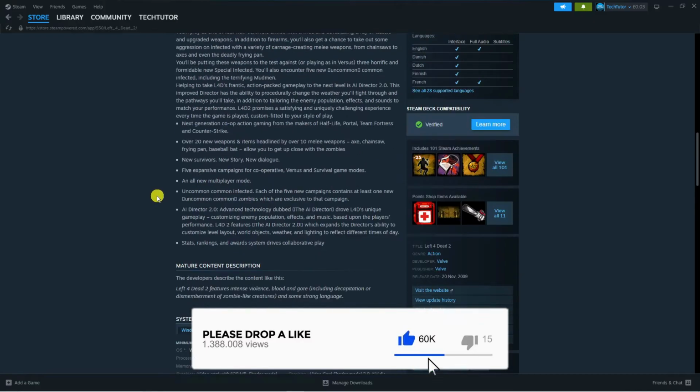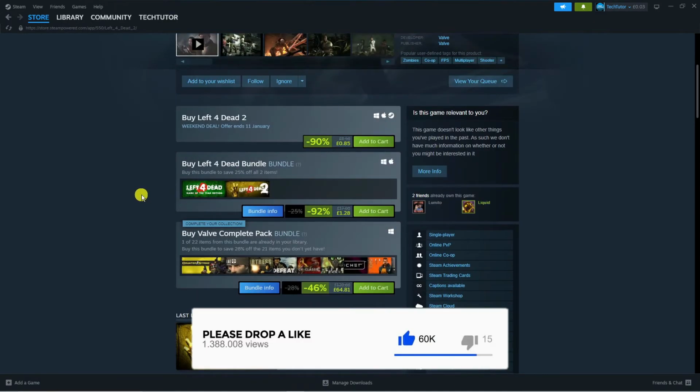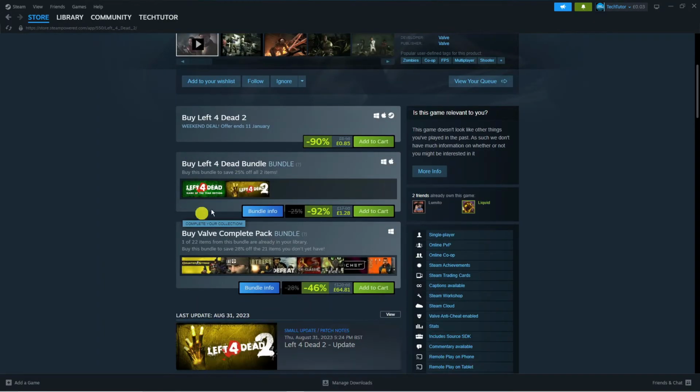If you're happy to go ahead, then scroll up to the top. And normally what's going to happen on each game is there's going to be some different versions available. So for this game, you've got the base version here, or there's also a bundle being offered or a complete pack bundle. So you just want to choose the one that you want to purchase. In this example, I'm going to just purchase the basic game and then press the green add to cart button.